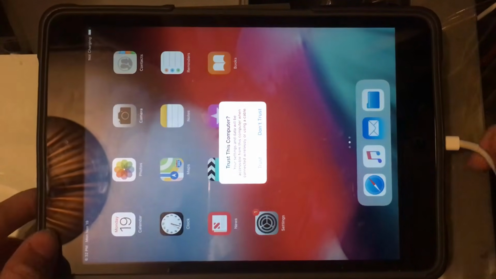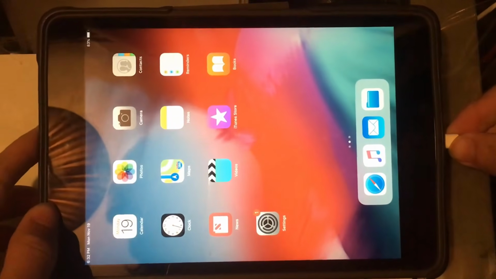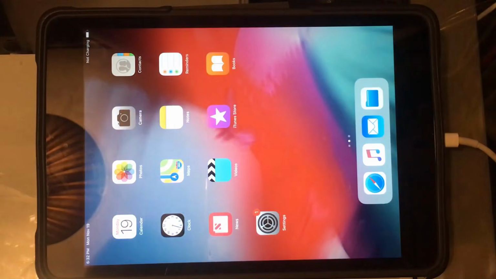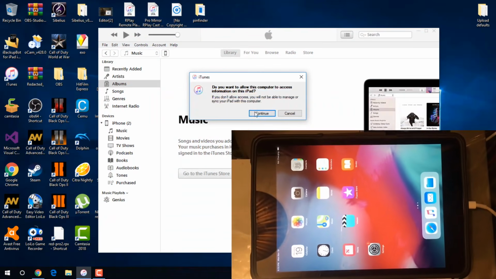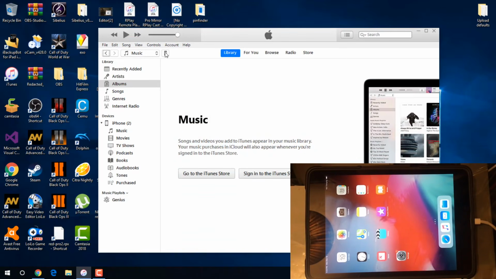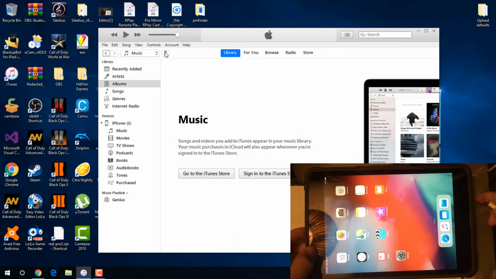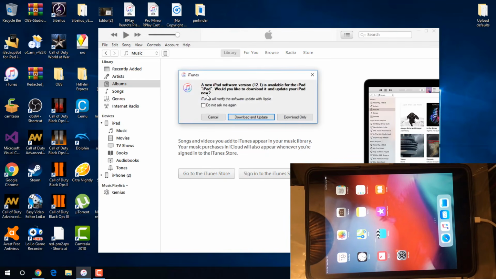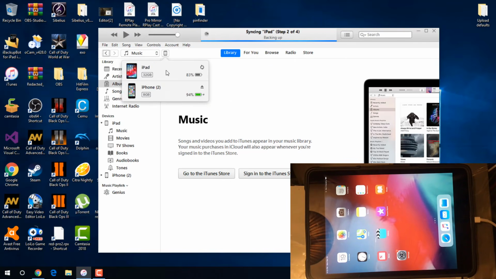You see Trust Computer. Now you want to unplug the device from the computer and then replug it in, and then you'll see the Trust pop up again. Tap Trust. And if it asks you to type in your passcode, then you just type in your passcode. And on the computer, we want to press Continue, and we'll just press Continue again. The iPad hasn't showed up, so let's just unplug and replug again. And it should show up here, and you can see it's asking for the newest version. Just tap cancel. Now you can see the iPad is here.